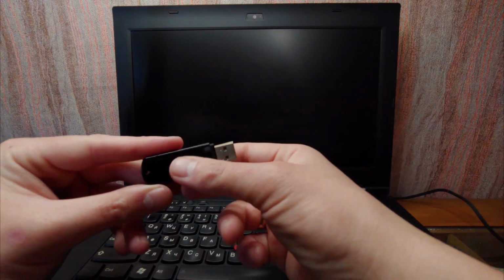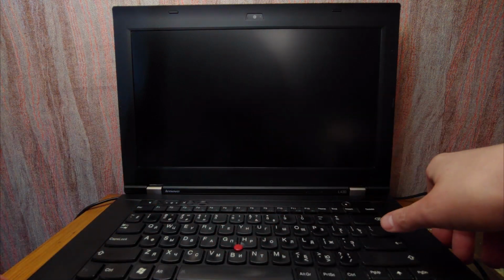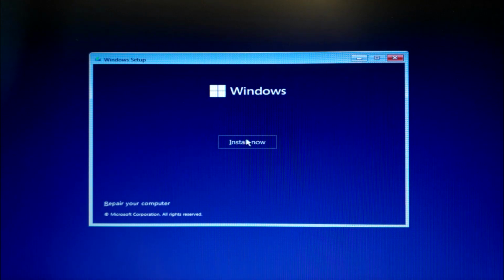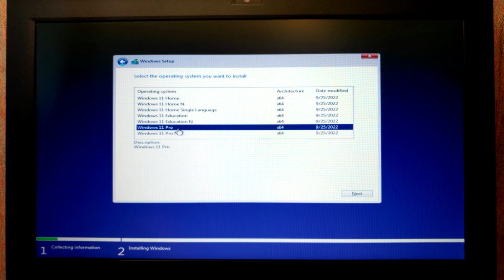This is a USB stick with bootable Windows 11. I will insert it into my laptop. Okay, we are in the installation window. Let's click Next, Install now. If you have a license key, you can enter it here, and if you want to activate Windows later, I will select I don't have a product key. You can decide which edition will suit you the best. I will select Windows 11 Pro.